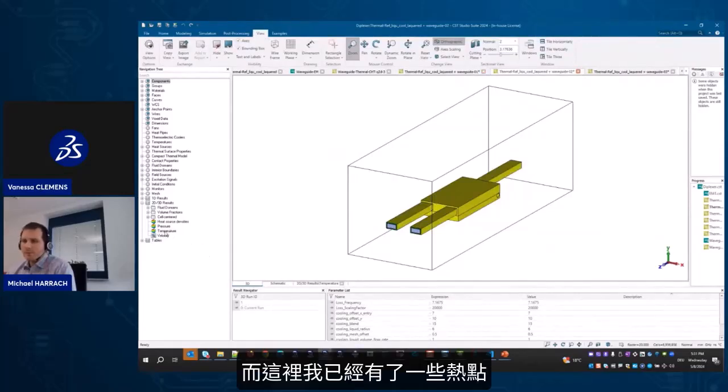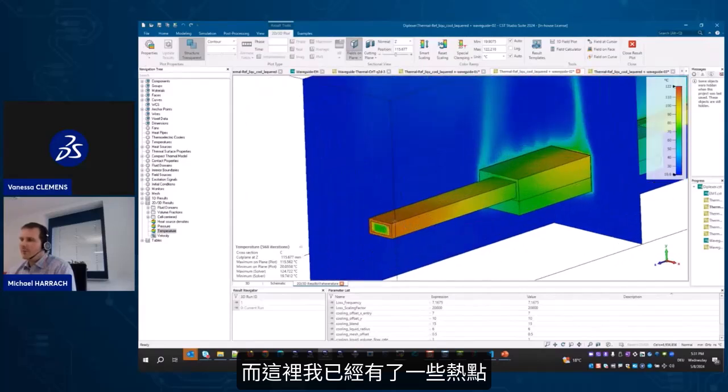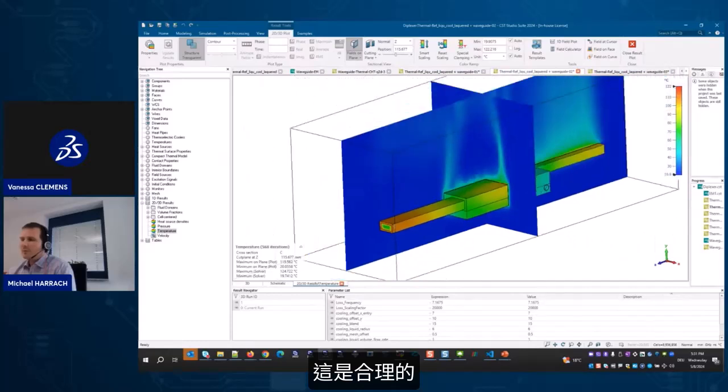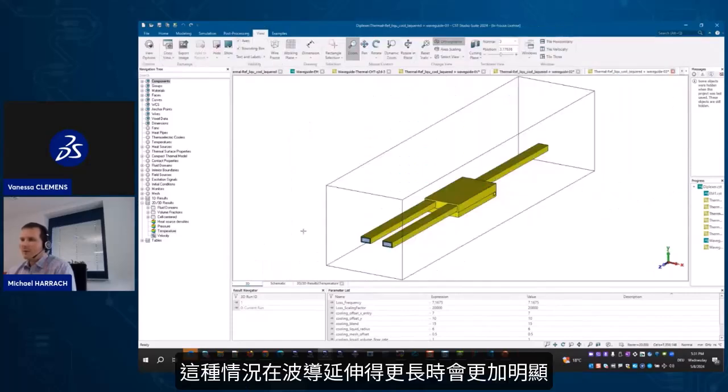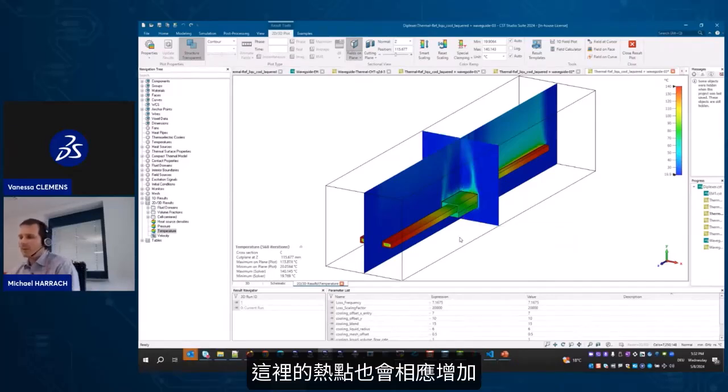And here I have already a bit more of a hot spot, which makes sense because I'm explicitly cooling this part after all, but not really this part here. And this grows even progressively more. So if we look at the longer waveguide extension over here, where we now have accordingly the hot spot here, and now I could think about how do I cool the waveguides?